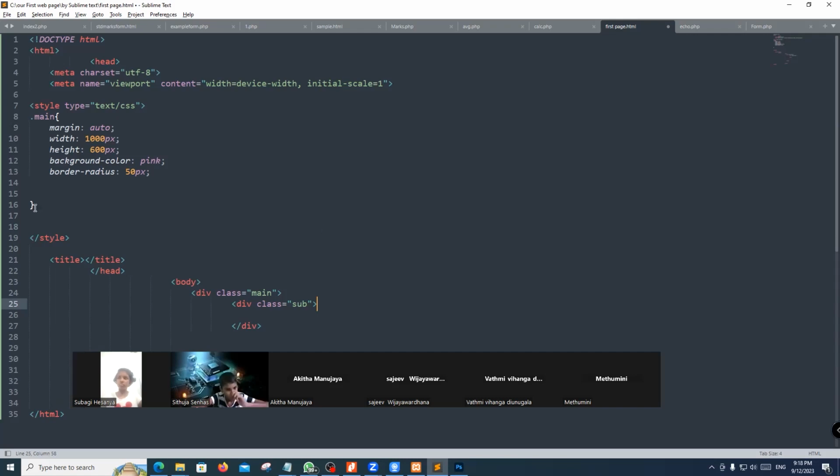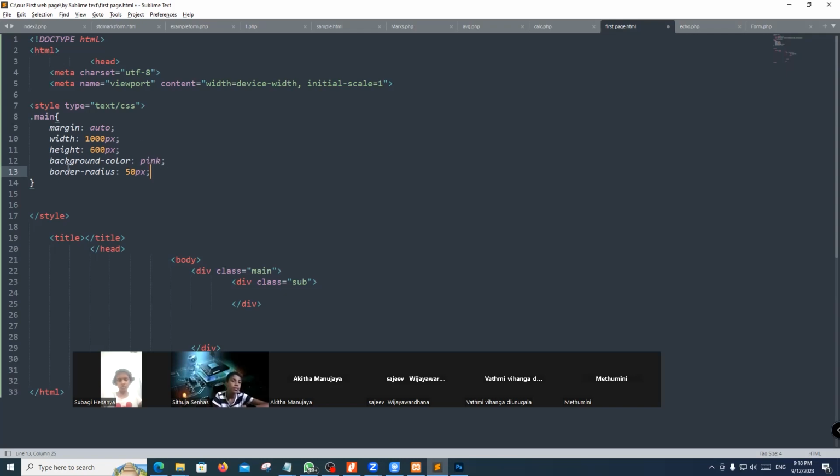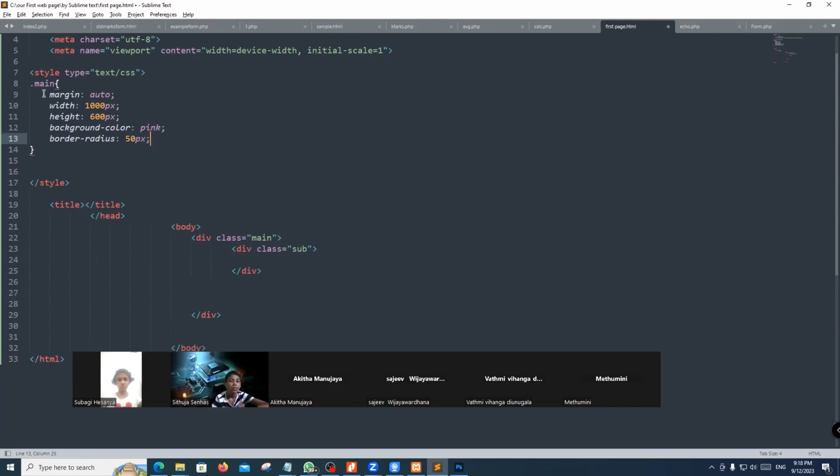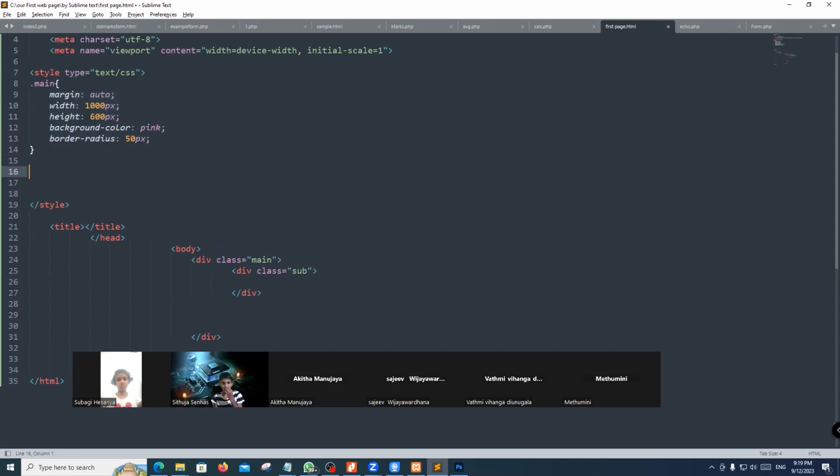Okay, so we are going to code here. Son, look, inside the main area, its size, color and formats are all inside these brackets. Within these parentheses we have coded. Now we have to start to code for dot sub. So this is the CSS part for sub.